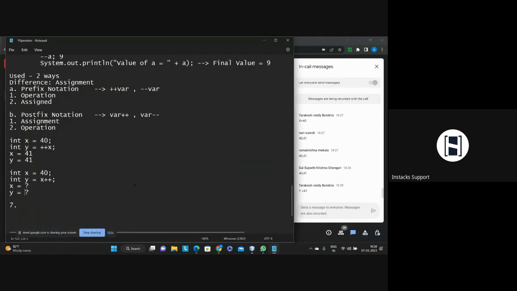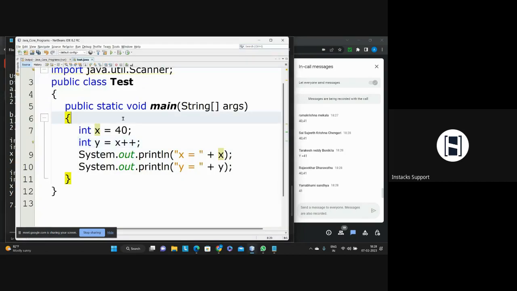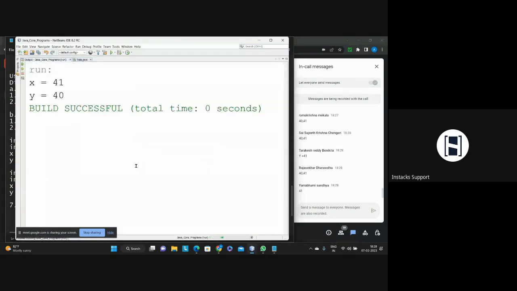So what will happen here? First, whatever is the current value of x, that value is going to get assigned to y. After assigning the value to y, x value will be incremented by 1. So when I increment the x value by 1, it is going to become 41. So x will be 41, y will be 40. So please understand this scenario very carefully. Now run this. See what is the output you're getting.